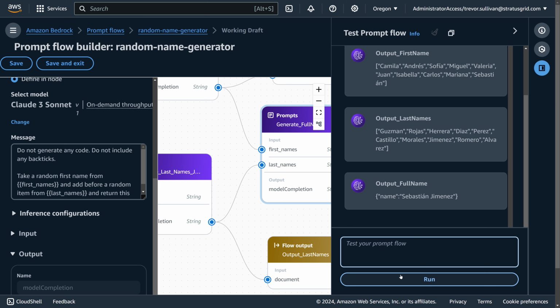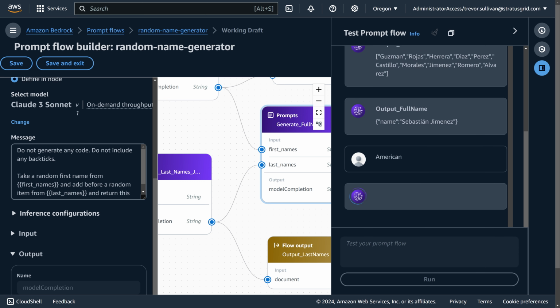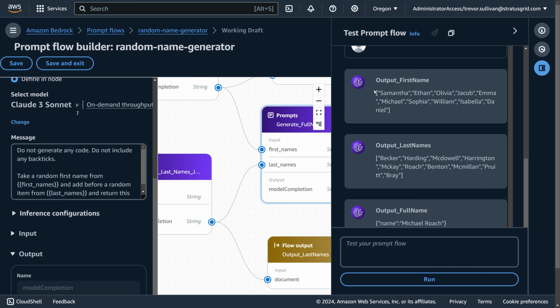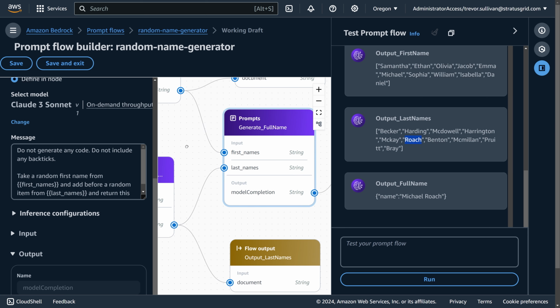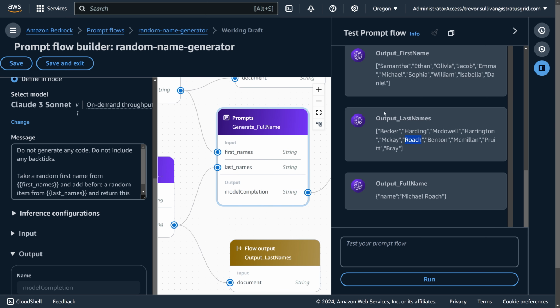So what we could do is change this and say, let's do an American name and see if it works similarly well. So we have our standard JSON array and our standard JSON array for last names. And this time we get Michael Roach. So let's see, Michael is in the list here and Roach is in the list right here. So our generate full name prompt is definitely honoring the 2 JSON input lists that we are providing as inputs to it.